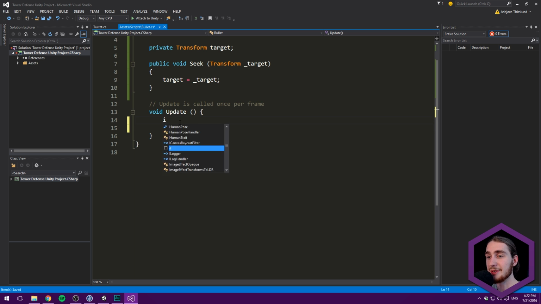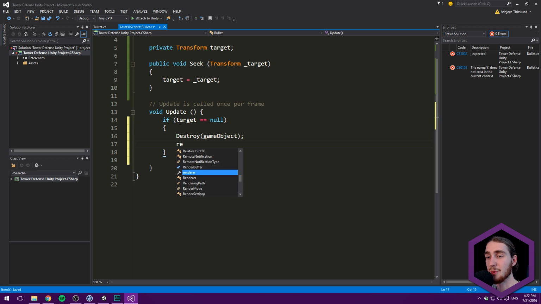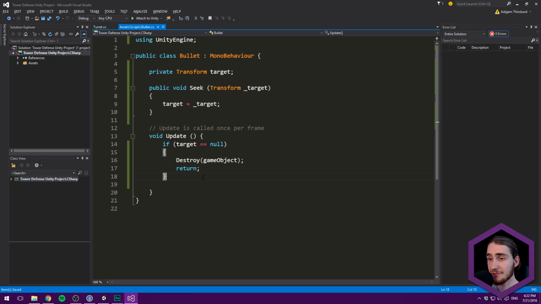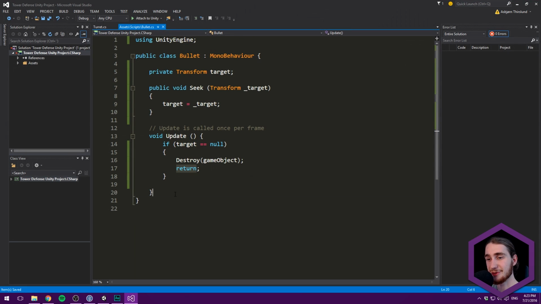So inside of our update method, we're going to say if target is equal to null, and this might happen, then we want to destroy this game object, and then we want to return. And the reason why we need to return here is that, again, destroy sometimes takes a bit before it happens, or to process, and therefore we don't want it to continue down in our code while it's doing that. So now we are much more safe in our code. So we should see this working now, and we could go in and preview it quickly, but I think we are going to have to move on here.